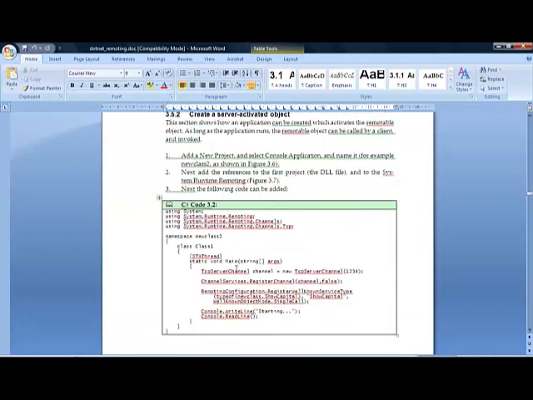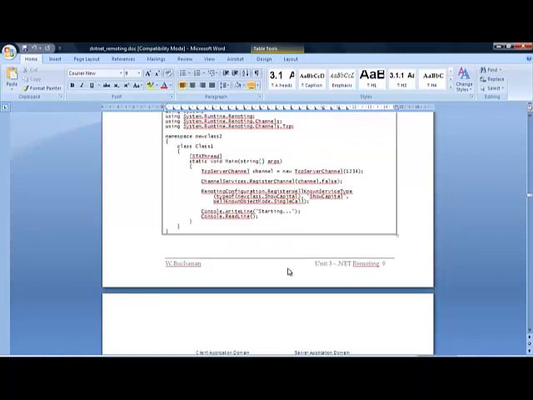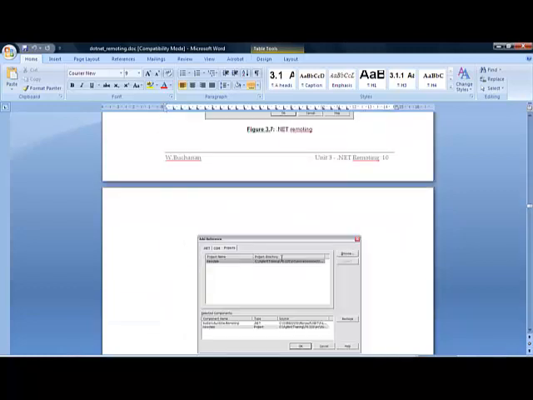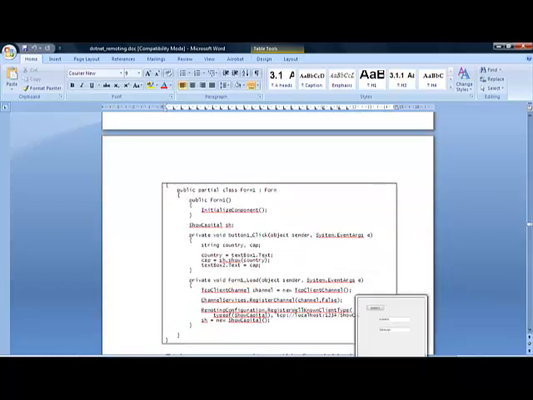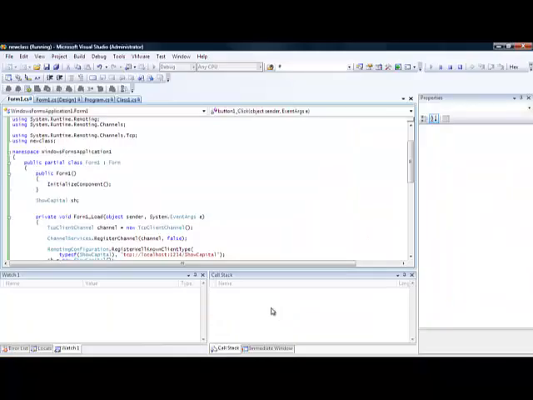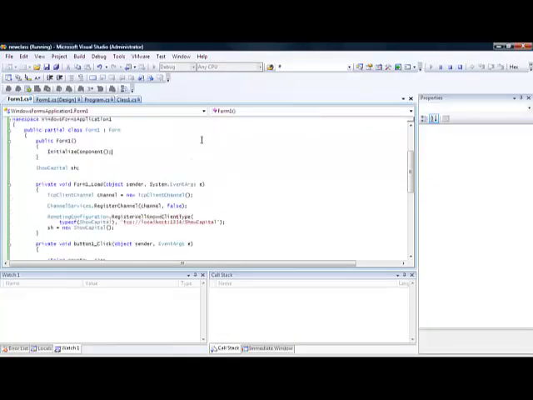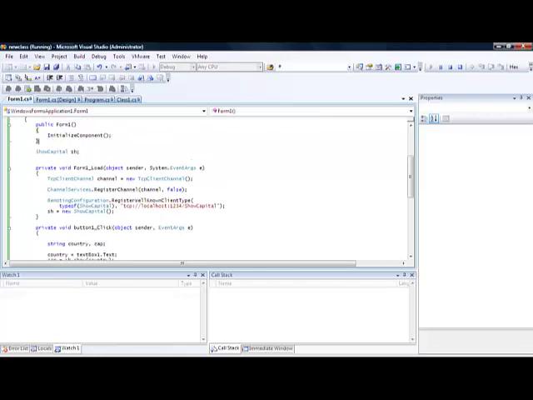This shows us the actual server program which activates the object and keeps it running and is waiting for a connection, and then we connected to it with a very simple Windows program. Okay, so this shows how we create a .NET remoting component.